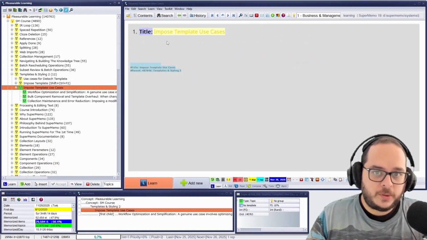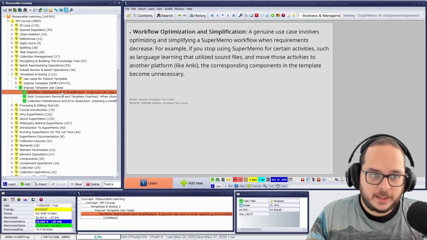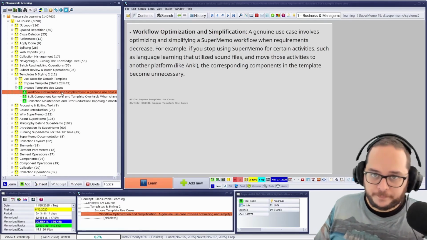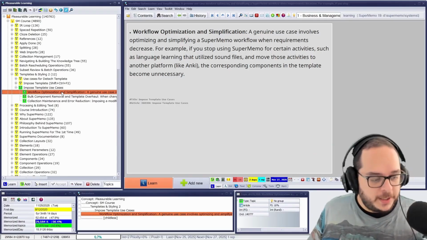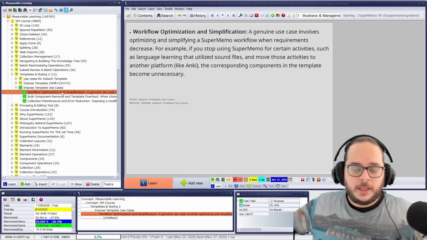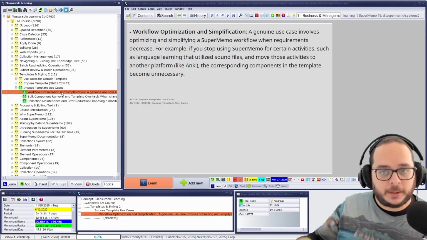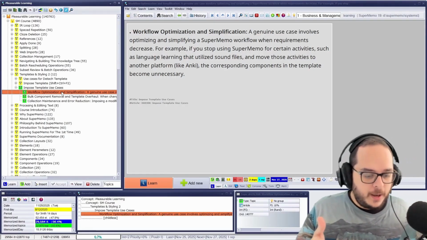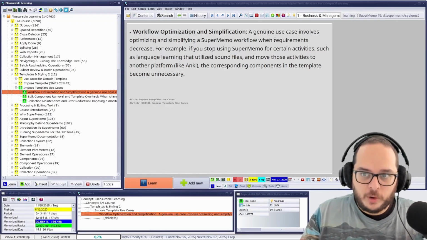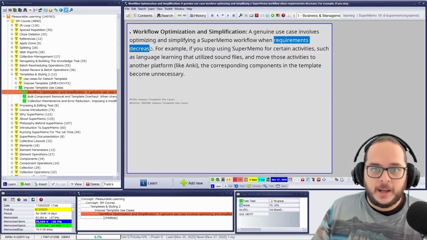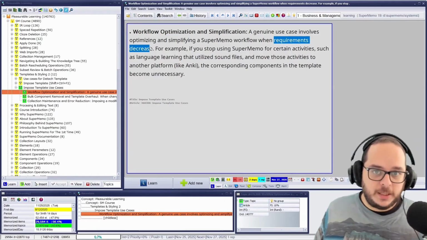We will see the impose template use cases. I would like to be more specific, but still only mention it. We're not going to do it because I'm running out of time already. Just to let you know, one of the cases that might appear in the future for you is, hey, now I stopped doing SuperMemo for language learning, let's say, or something in particular that required templates. You had dedicated templates for that, right? So what happens is that now those requirements decrease. Hey, now I don't need that many components or whatever. I can optimize this workflow.